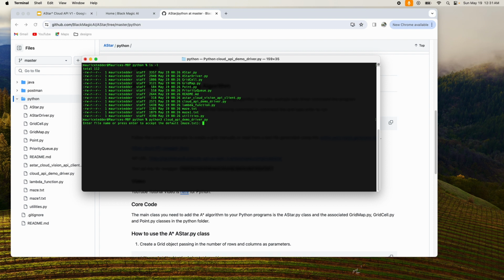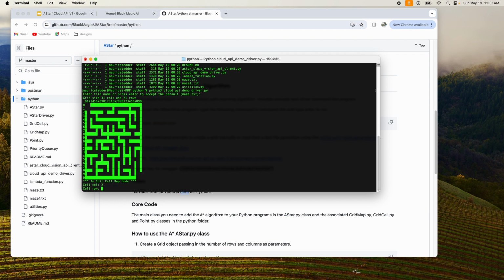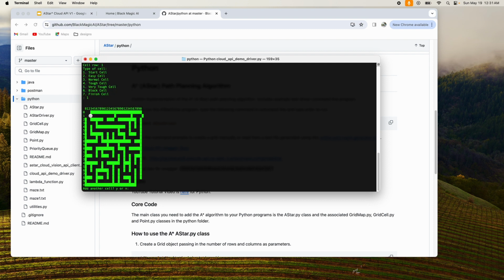I'm going to accept the default maze. Here's our maze, and we have to select a starting point and a finish point. The starting point, I'm going to put at column 2, row 1, and that's going to be a start cell. Once again, the meaning of all these different types of cells can be found in the explanation in our previous video.